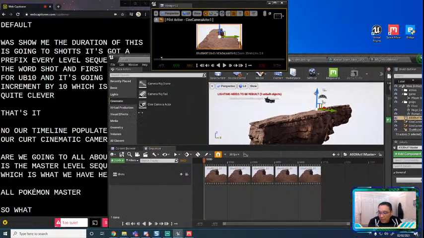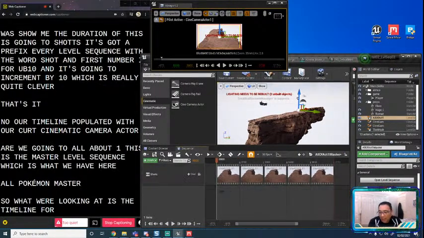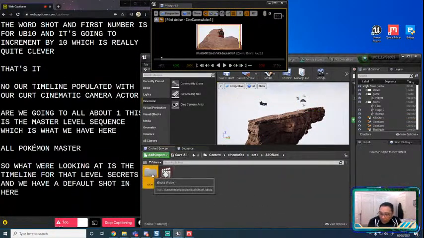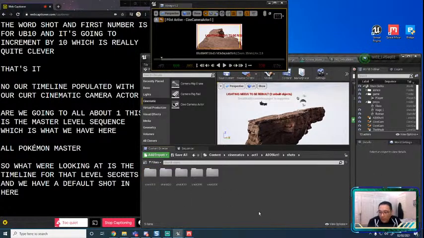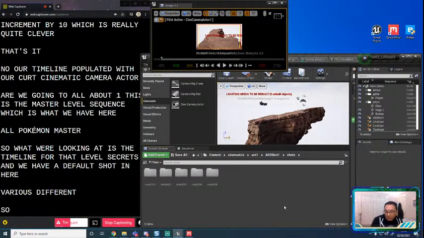So what we're looking at is the timeline for that level sequence. And we have a default shot in here, right? But if we come over here and we open up the shots folder, we can see we've got shot 10, shot 20, and so on, right? So those are our various different shot setups that we have access to, right? So the numbering is, I can't talk enough about this because it's quite clever.